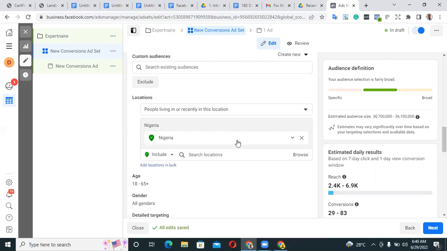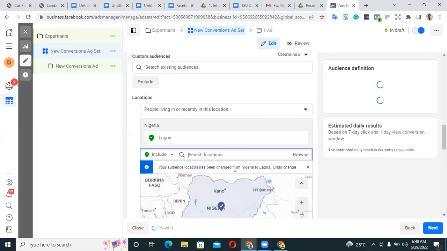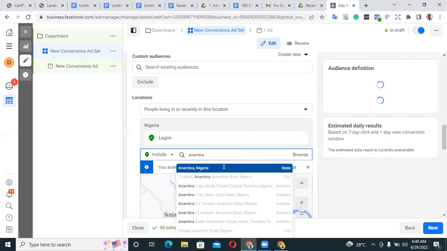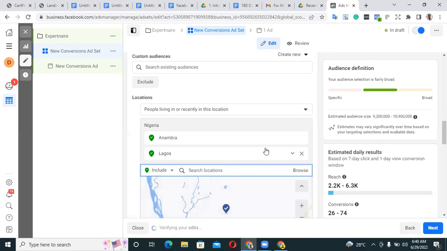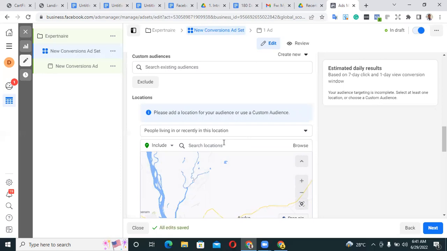You can actually leave it for the whole of Nigeria if you don't mind getting people from every corner of Nigeria. But if you mind the people you get, maybe you feel that the northerners are not converting much, then limit it to the southern states. Add all the states here. You can manually add states like Lagos, it will pop out, Anambra, it will pop out. So you can add different states like this. It's asking me for location, Nigeria.